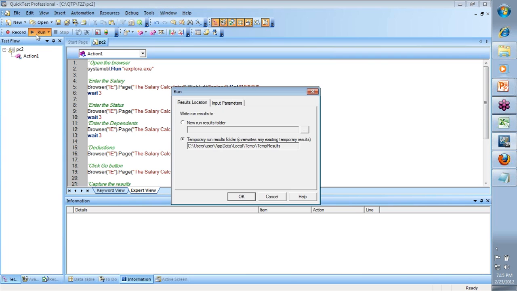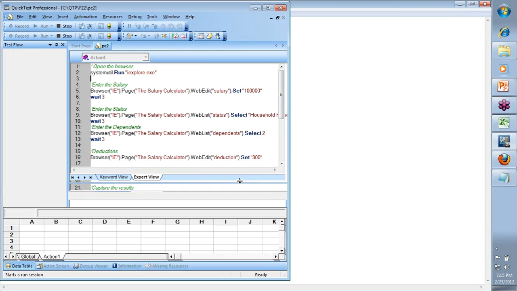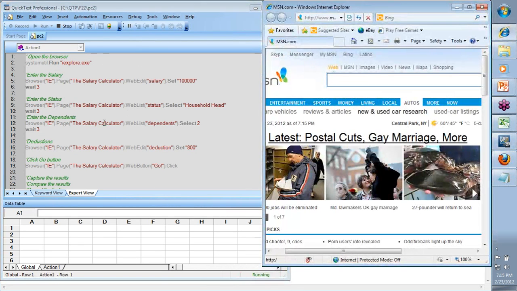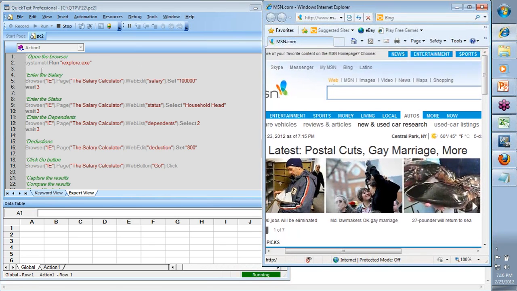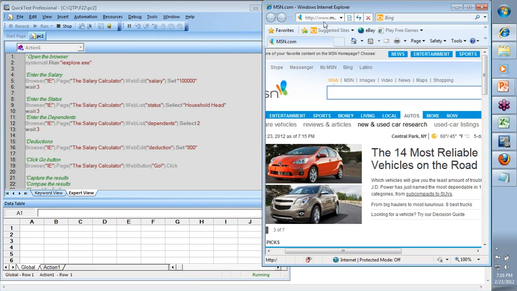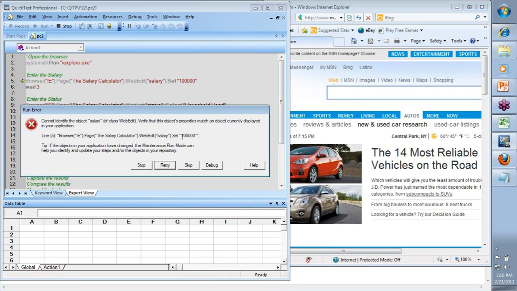So save, run. So I said let's launch Internet Explorer. Did it launch, team? Yes. Now let's go about. So where are we in the execution? Okay, what's happening? It's still here. Why is it not going to our website? Salary calculator thing. It still says running though. But now I got the error. What does it say, team?